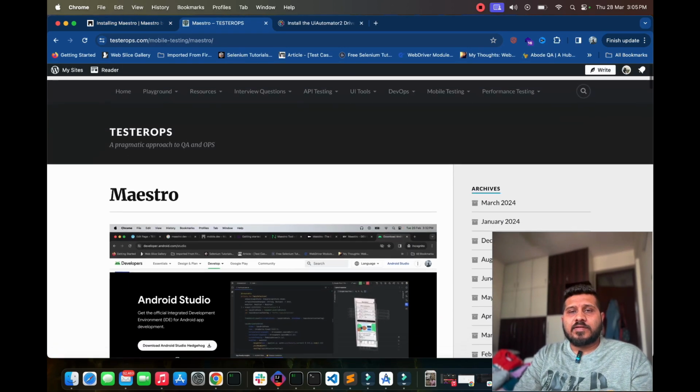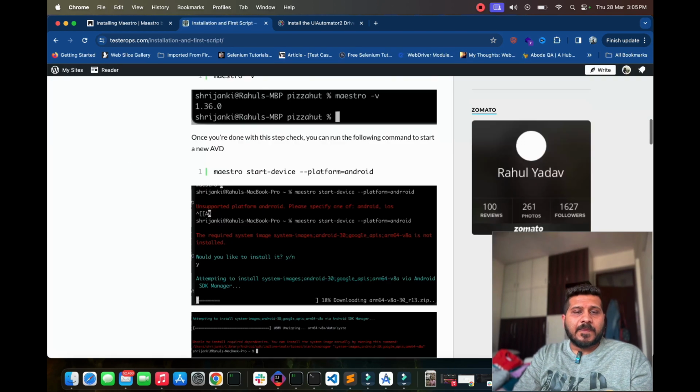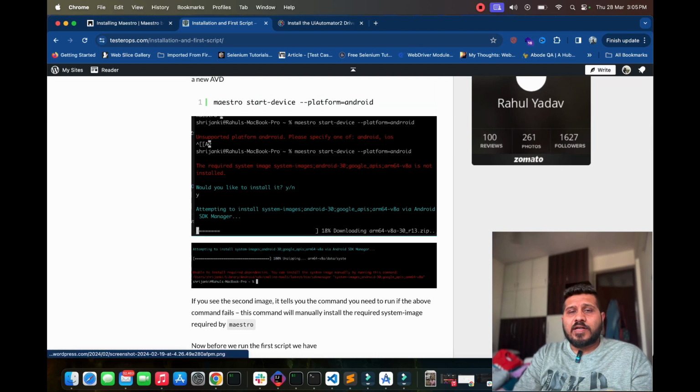Otherwise, if you do not have API 30, it will try to install it. And this is what I have posted in my blog also, if you look at the installation part, right? See, if you start the device platform and it does not have Android 30, it will ask permission to install the device. And after the installation, let me show you how it looks.